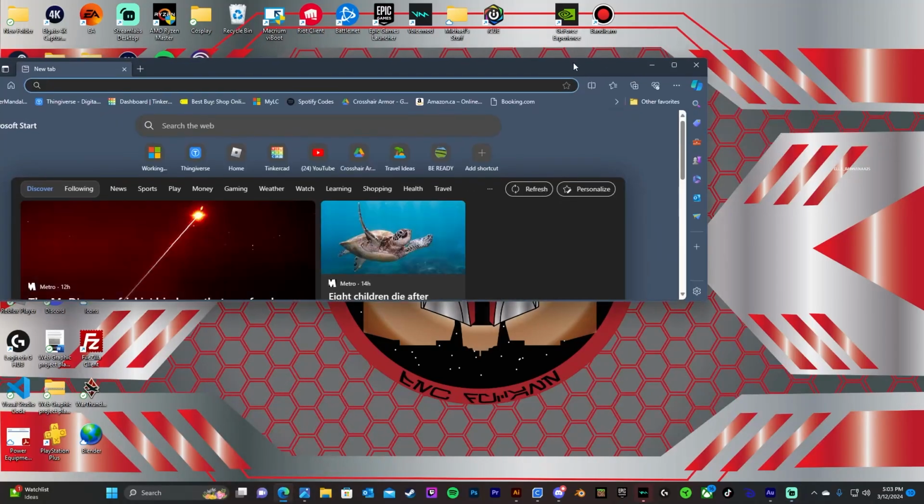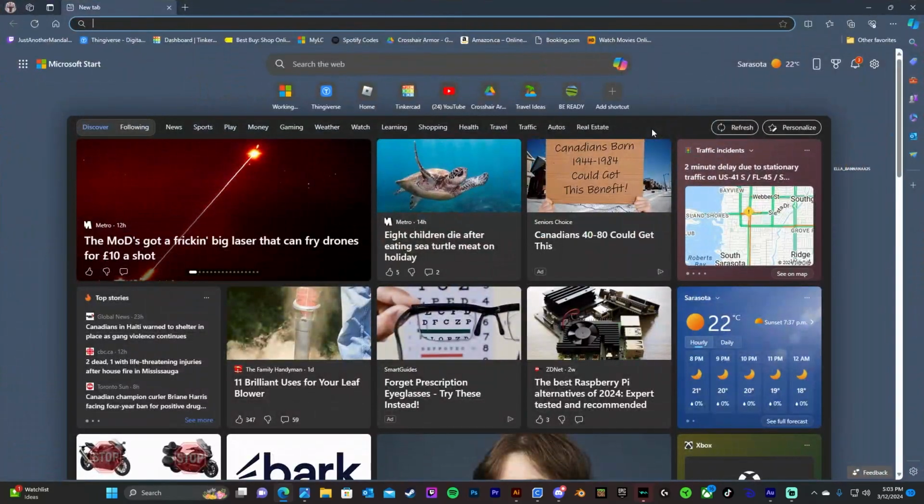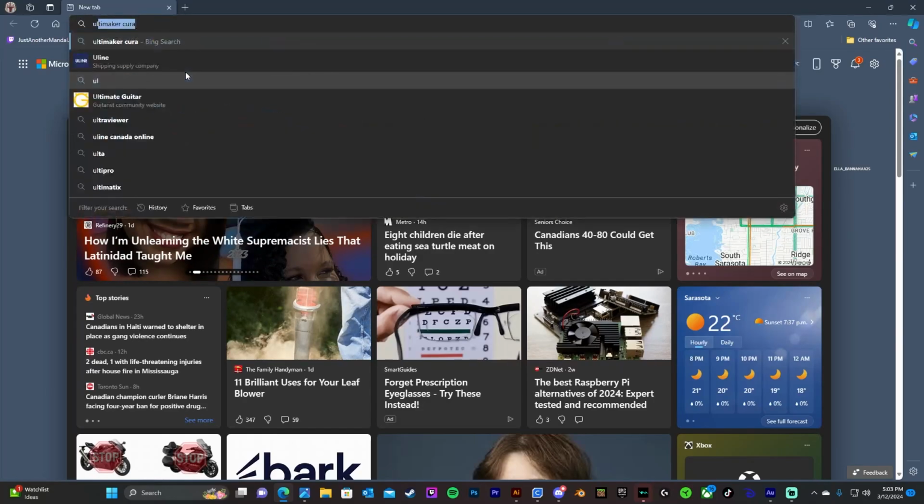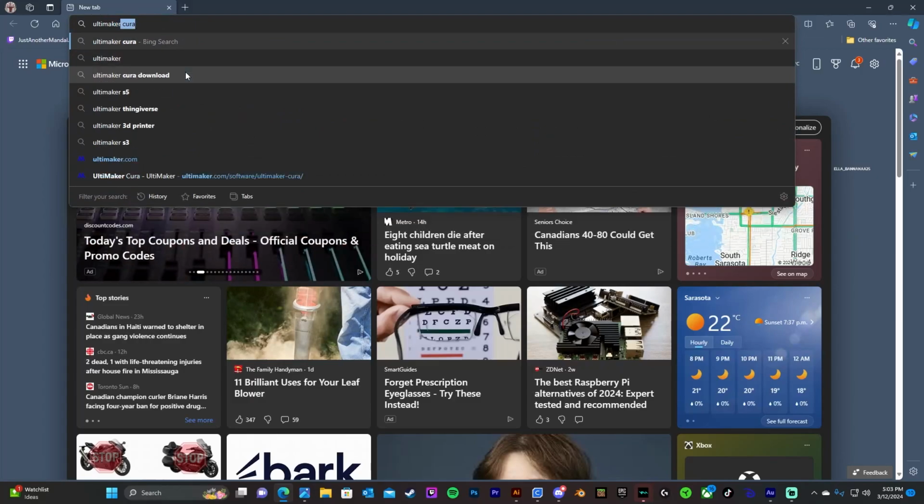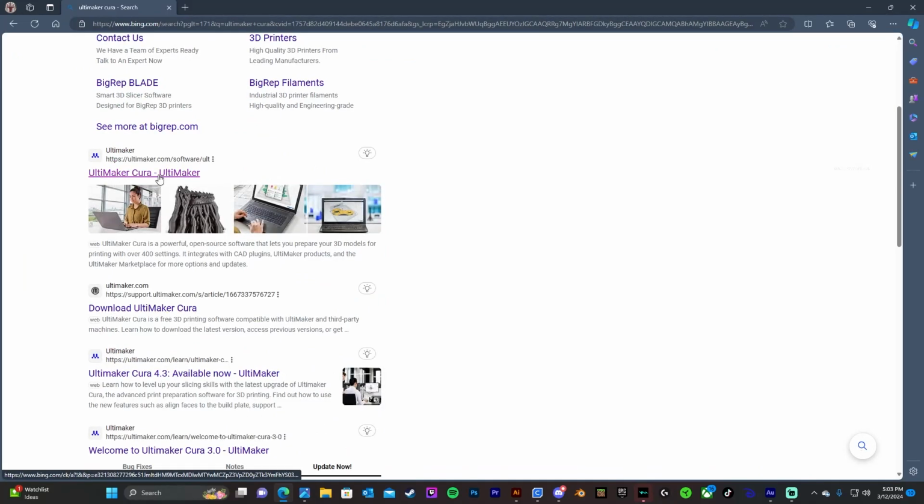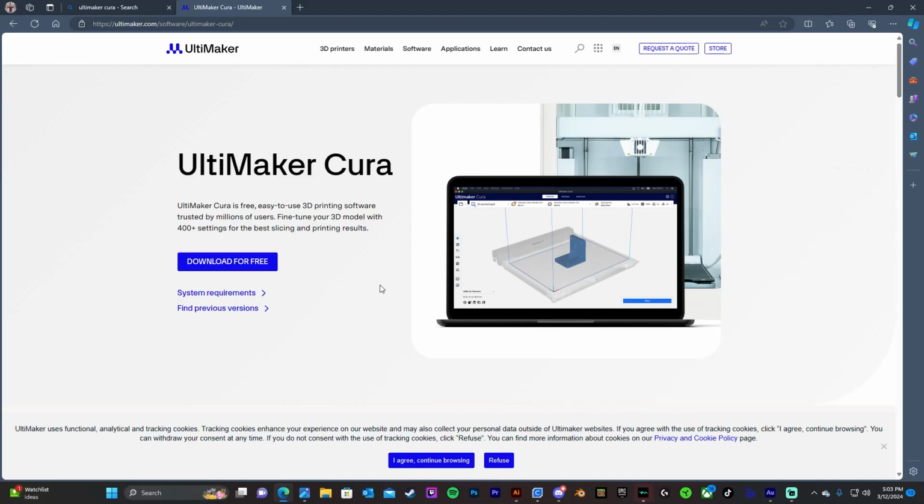So the first thing you're going to want to do is find a slicing software. Now, a slicing software is designed to take a 3D file and slice it into layers which a printer can read. So as you can see, what I recommend to you is Ultimaker Cura. Cura has been the one I've used the most in all of the 3D prints I've made, both of my cosplays I've made. So I recommend this one to you.